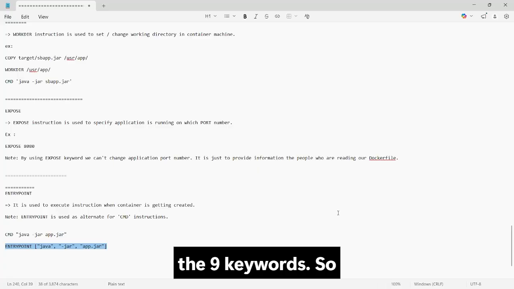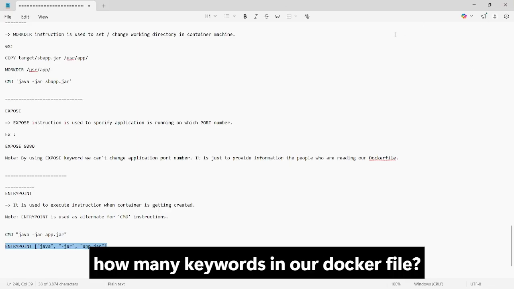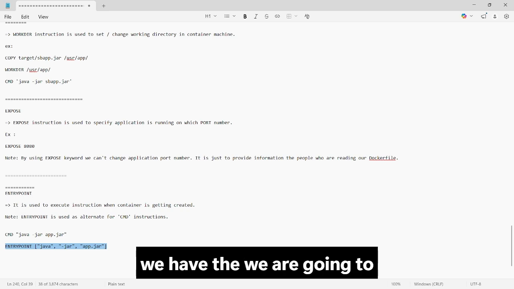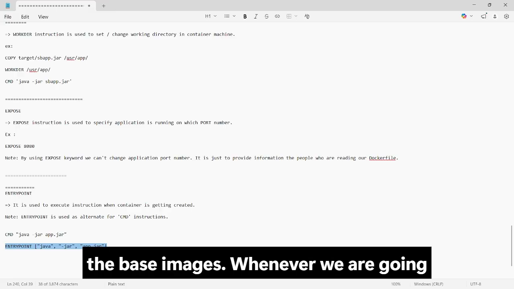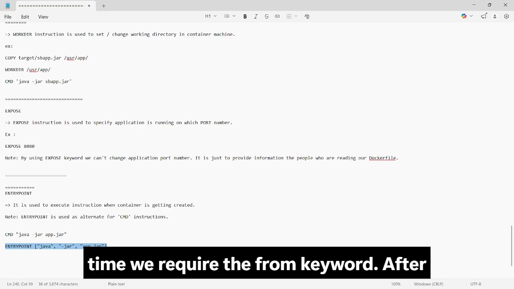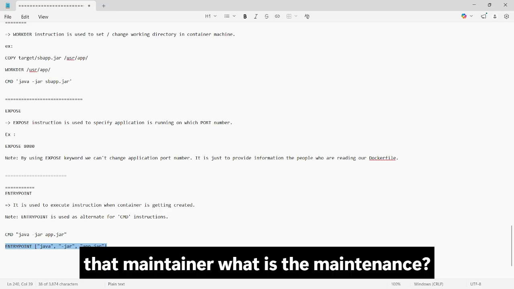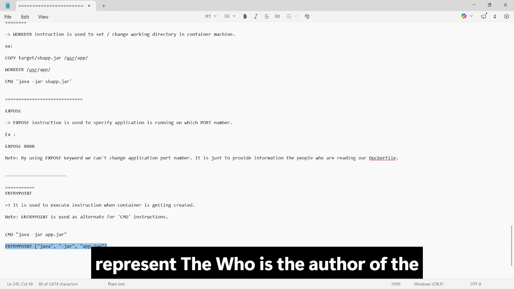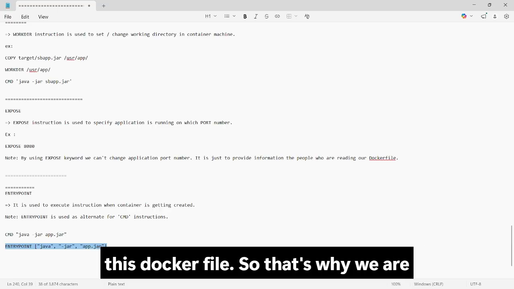So we have nine keywords. How many keywords are there in our Docker file? One is FROM. With FROM, we specify the base image. Whenever we create the base image, at that time we require the FROM keyword. After that, MAINTAINER. What is the maintainer? With it we represent who is the author of this Docker file. That's why we use the MAINTAINER keyword.